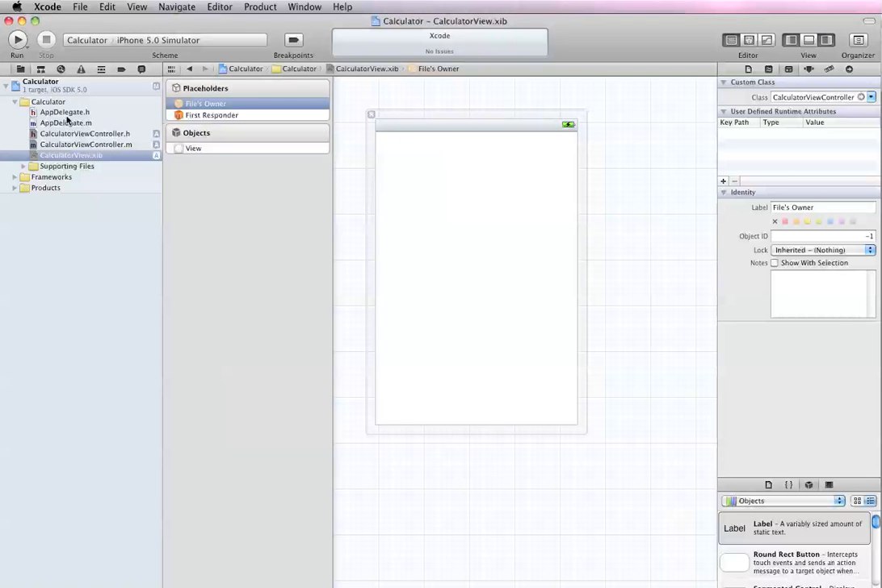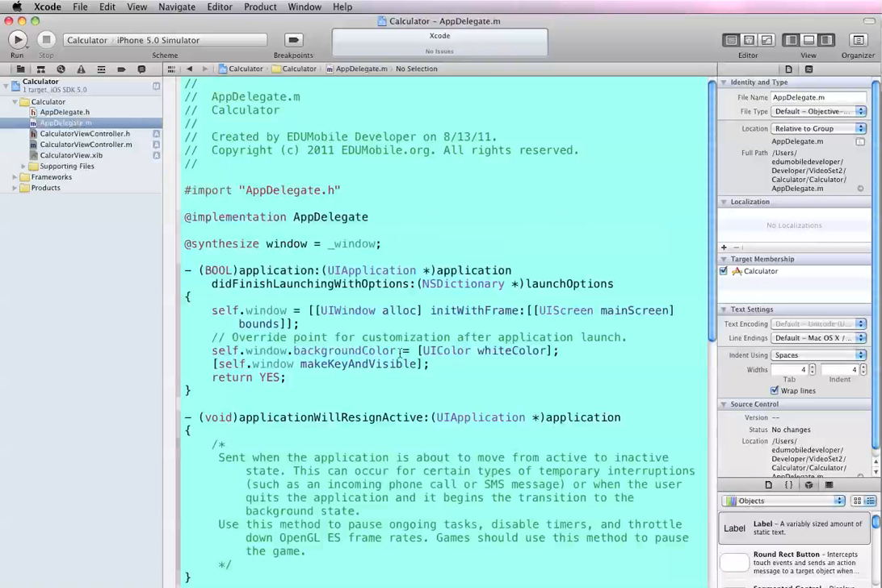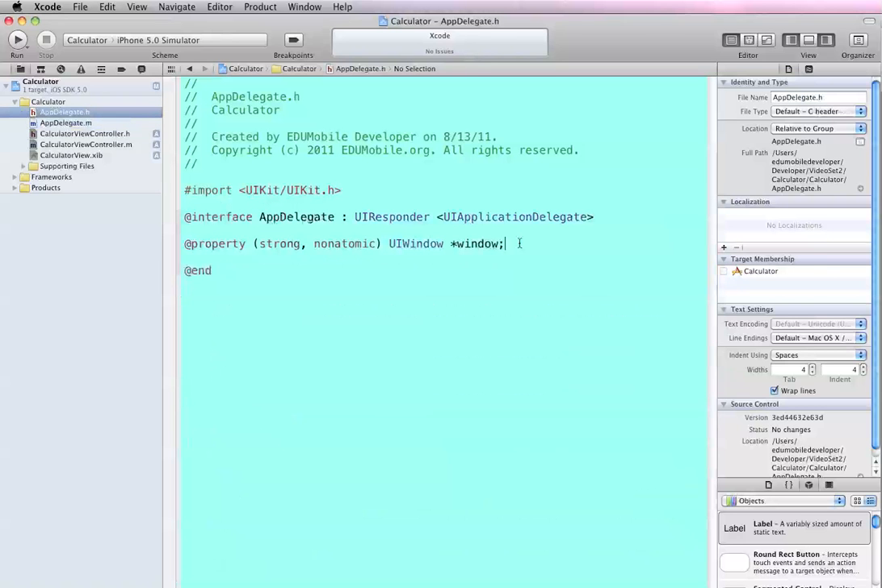There's one other hookup that we need to make, a very important hookup. If we look at our app delegate, it is showing the main window, but the calculator view controller's view needs to be added to that main window. Otherwise, it won't display. So that view controller needs to be a property. So we're going to add that property.